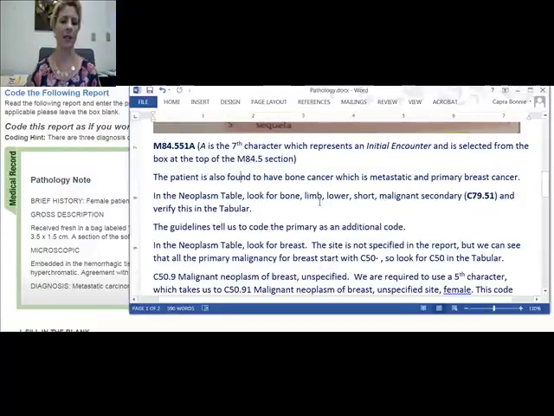You're going to find the subterm limb, and then we know the femur's in the lower limb, and in the lower limb, it's the short bone. So there's the code malignant secondary C79.51, and you'll obviously want to go and verify that's correct by going to the tabular. And the guidelines tell us that when you're coding a neoplastic metastatic disease, or anything that's secondary, you always want to code the primary.